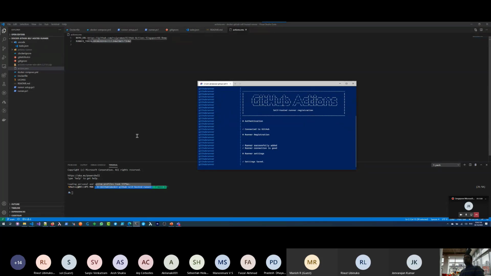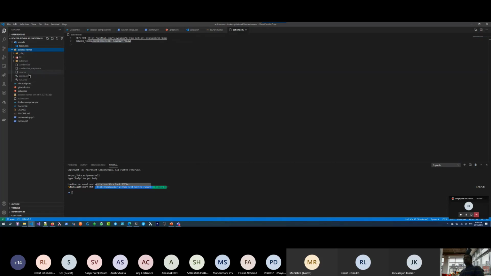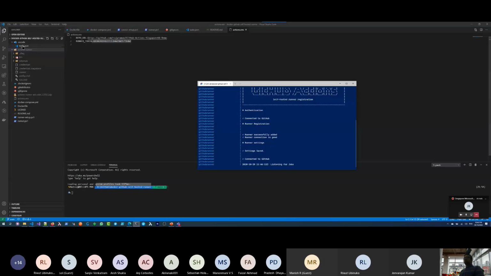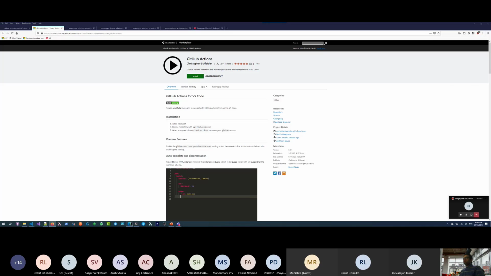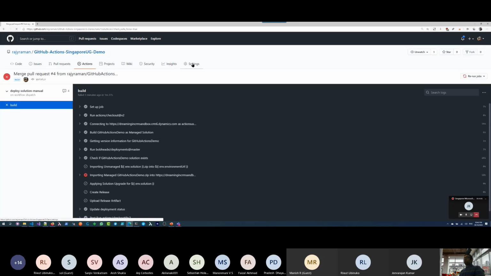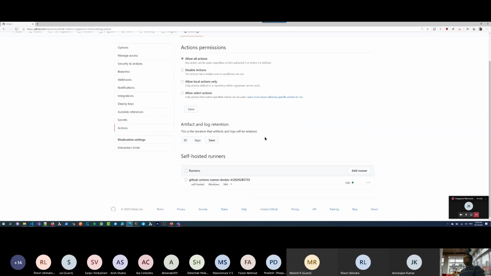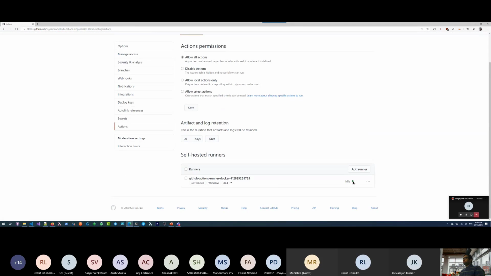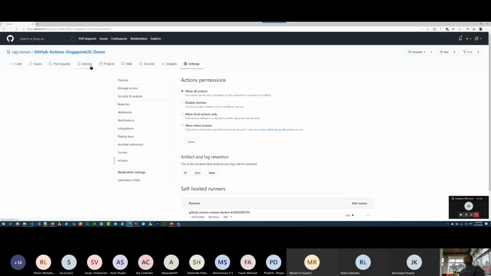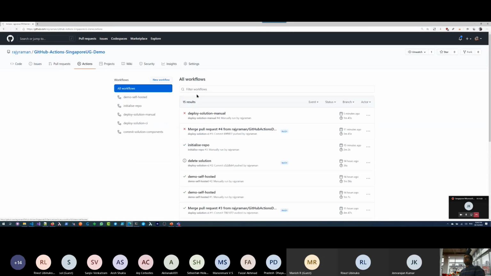So right now, it has created the Actions Runner. It's saying listening for jobs, right? So this runner is active now. If I go into my repo, and go into settings and then actions, I should be able to see a green dot saying idle. And I have a demo self-hosted runner.